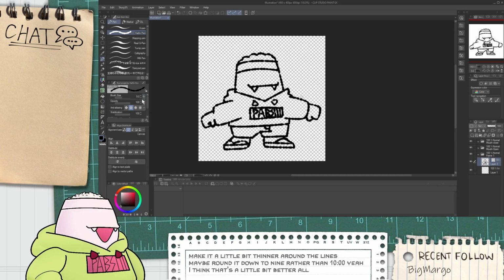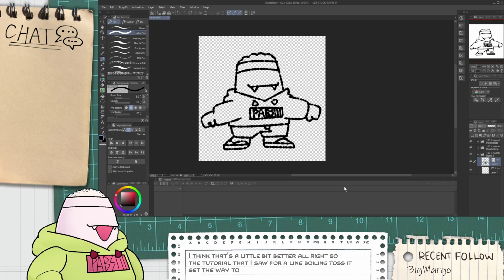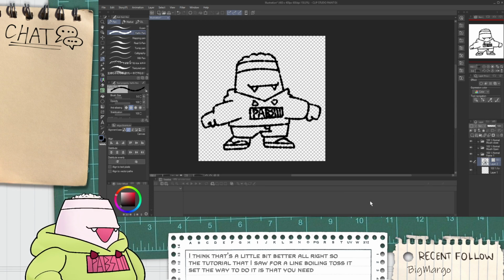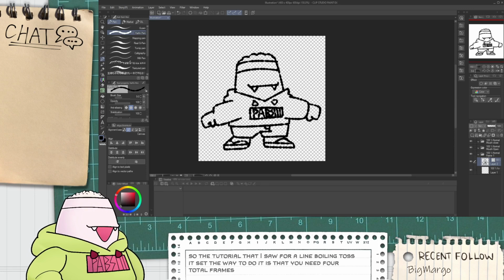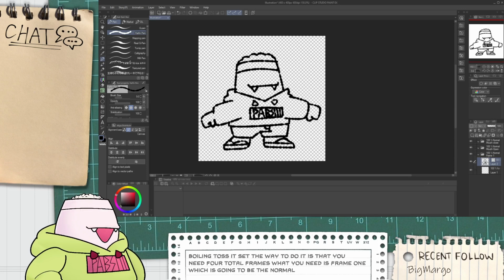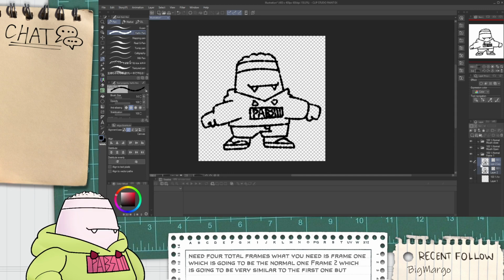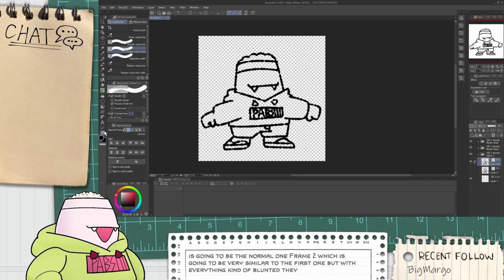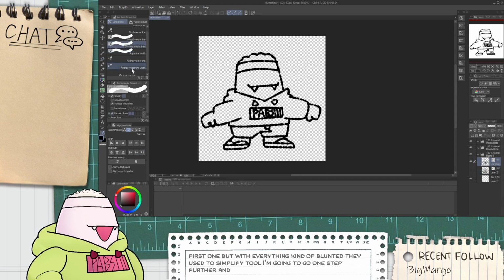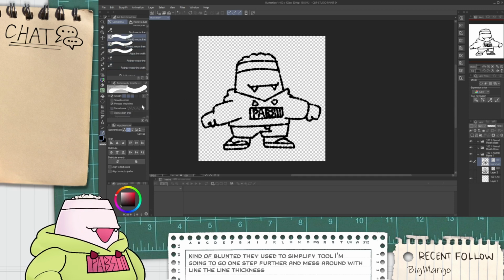All right. So the tutorial that I saw for line boiling posits that the way to do it is that you need 4 total frames. What you need is frame 1, which is going to be the normal one. Frame 2, which is going to be very similar to the first one, but with everything kind of blunted. They use the simplify tool. I'm going to go one step further and mess around with the line thickness. But yeah, simplify vector line. Process whole line? Sure, why not?